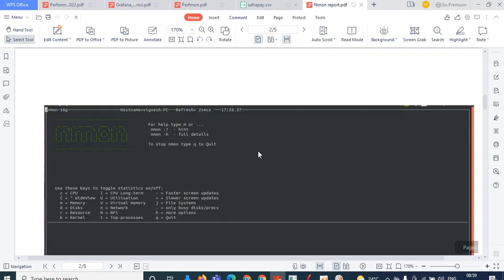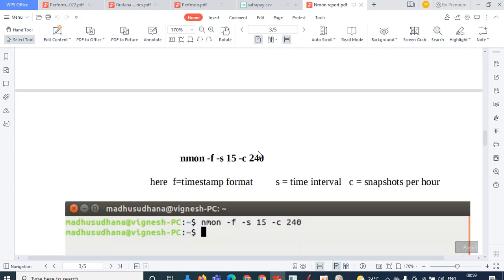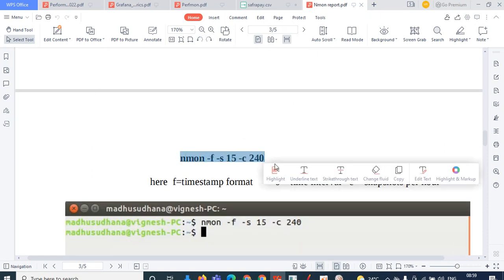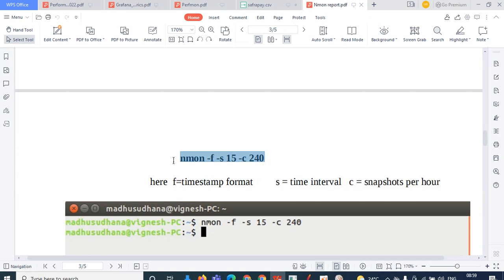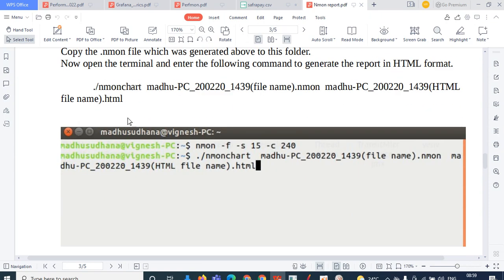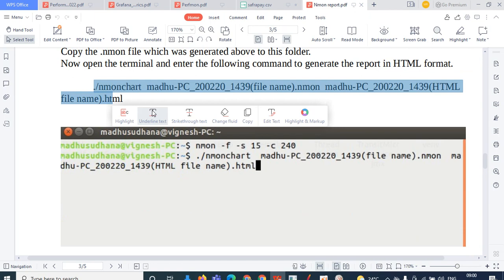If you want to export our data, at that time what we can do, we can write this command: nmon -f -s 15 -c 240. This is the command which I can use to generate the .nmon report. And using that .nmon report, I can generate an HTML report using nmon chart as a command. So that you can explain in the interview.